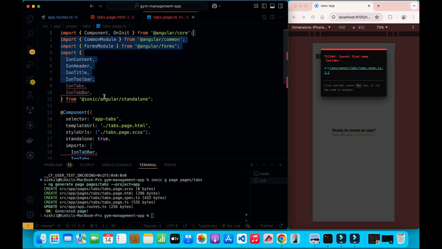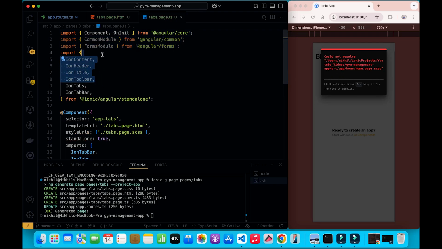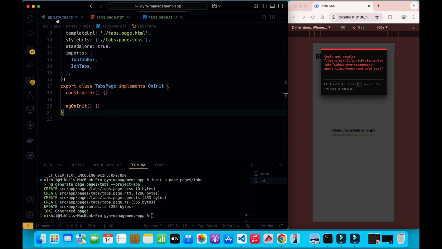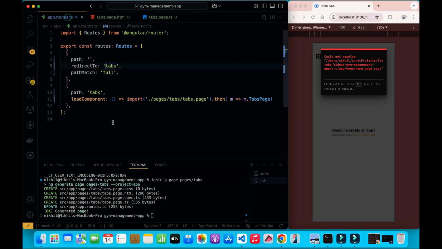Wait, I have removed something extra too. Yes, I do. So let me just do it very carefully. I just removed the import also. So far, so good. Let's check our app route.ts file, where we have the tabs route showing up, and this is fine.